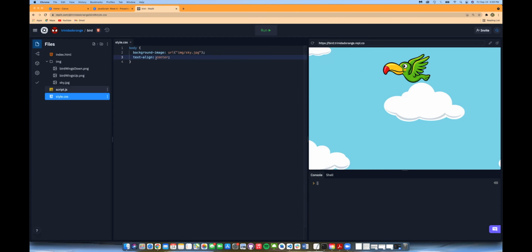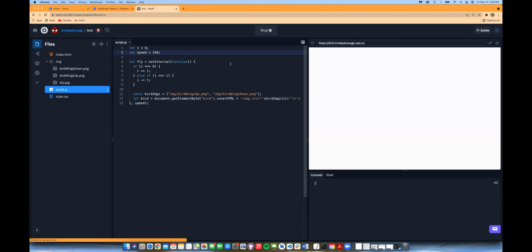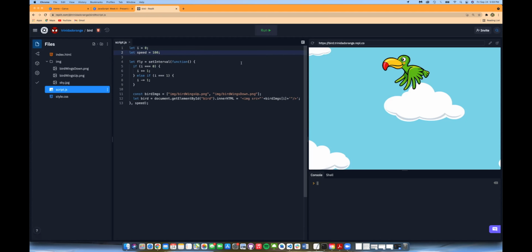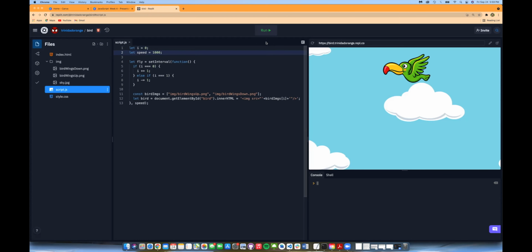Say I wanted to speed this bird up. I can come here and put 100, and run. And now he's flying very fast. Or he can be a slow flyer. I can set the speed to 1,000. But I think maybe 300 is a good speed. So there's a couple more things we can do.